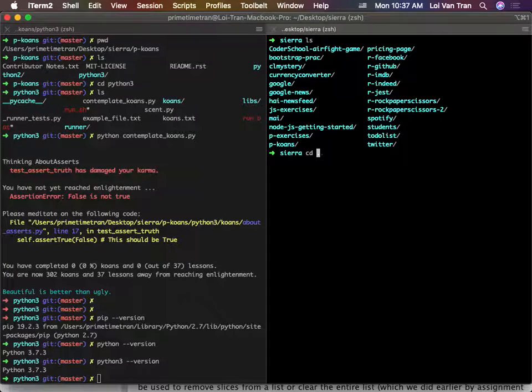So I'm in my project place. I'm going to cd into p-exercises and open up the code editor.